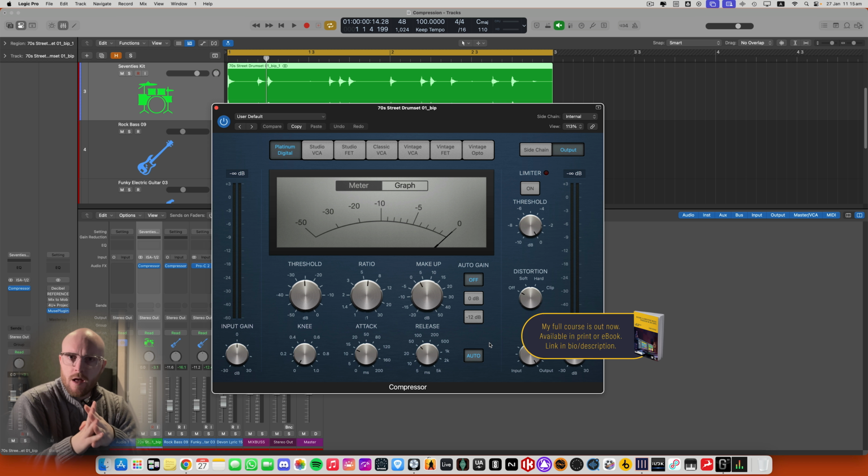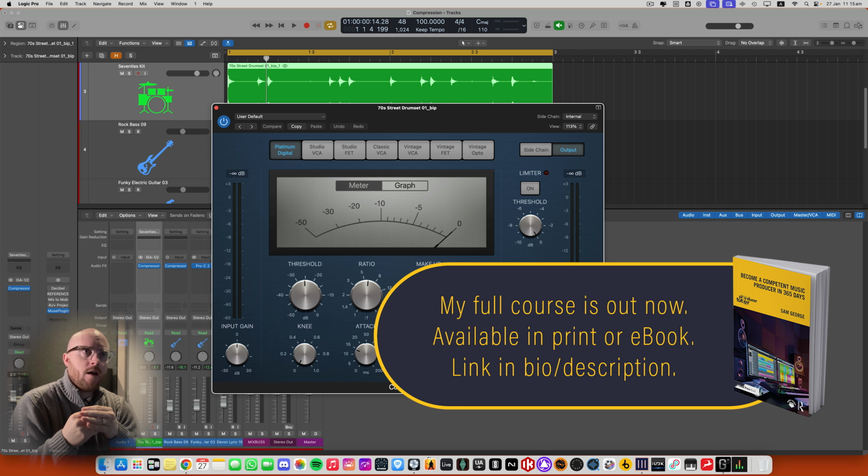So as we mentioned last time, attack is the length of time that it takes for a compressor to kick in once the threshold has been exceeded. The release is the reverse of that. It's the length of time it takes for the compression to return to 0 once the level has come back below the threshold. So once our signal has come back down below the threshold, how long is it going to take that needle to come back to 0?